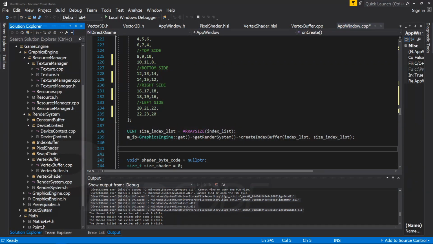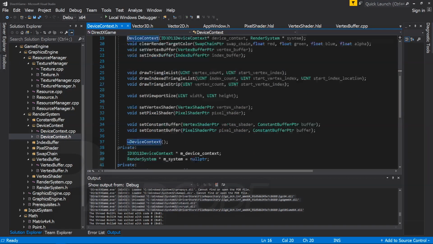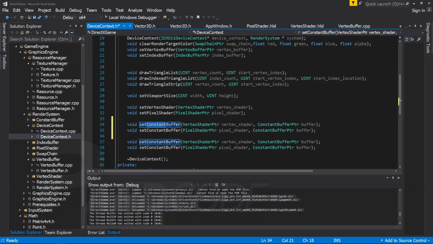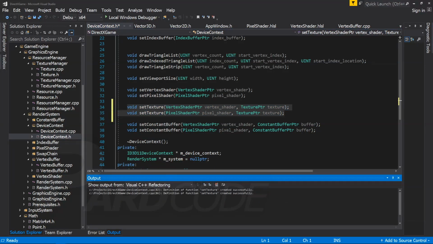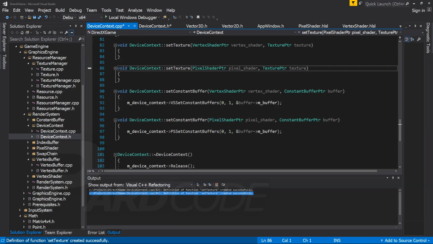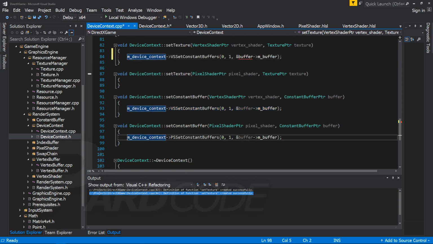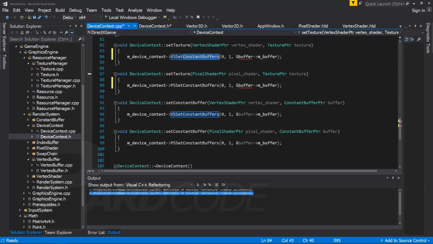So far, so good. Now we have to go to device context and add the method that allows us to bind a texture to the graphics pipeline. And let's call it setTexture for both vertex and pixel shader. Let's implement them. The code is nearly the same as the constant buffer. The only thing here is that we don't pass directly the texture resource, but a shader resource view.